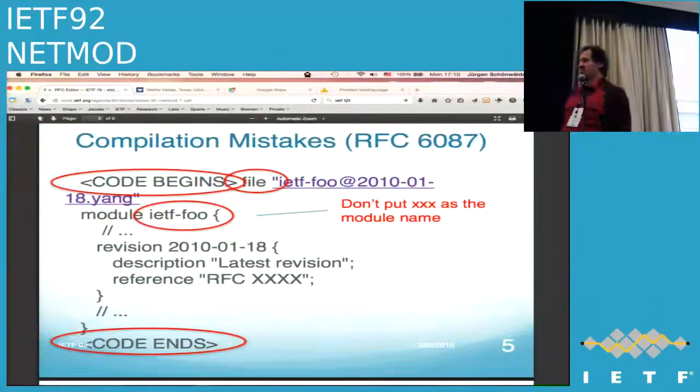But what I want to stress is we've been discovering some funny things. Don't forget to have code begins and code ends if it's not an example. Second thing, try to spell code begins right. We've seen many variations of that: smaller case, without the S at the end, with a dash, etc. The next thing is don't forget to put the file name after code begins. This is what is mentioned in the guidelines. By the way, you should have that, and it should match the module name, but this one is checked in Pyang.